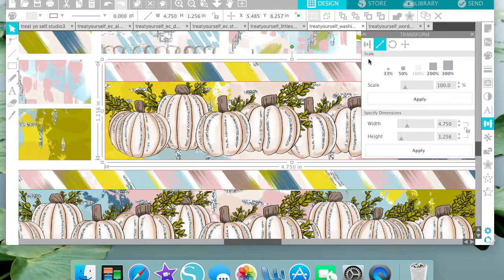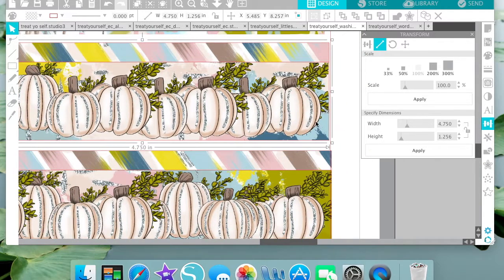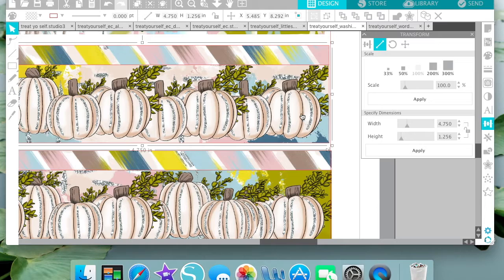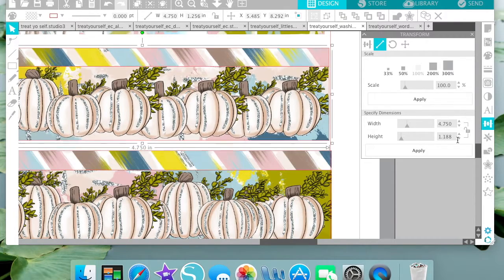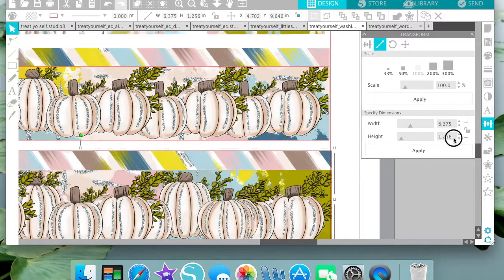Also, what I like to do here is I'm going to change the size of it. So for the little guy, 4.750 is the perfect length that you want, but for the height, 1.256 I think is too big. I always do it at 1.188. So I'm going to leave the length, or the width I should say, the same, but the height I'm changing to 1.188. And I'm going to do the same with this one. So this one is going to be longer, this guy here, because it's going to go on the Thursday through Sunday page. And I'm leaving it at the 6.375, and I'm going to do the 1.188.